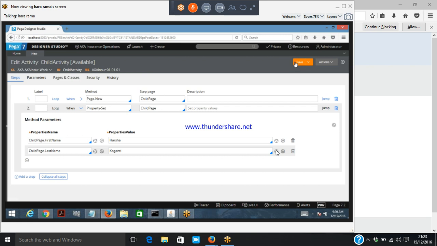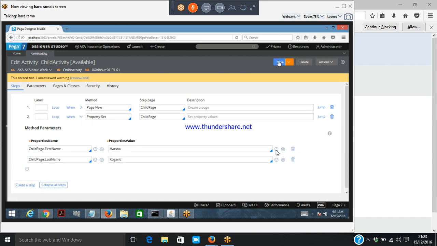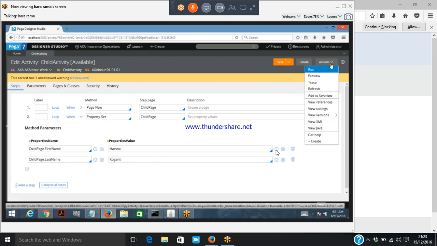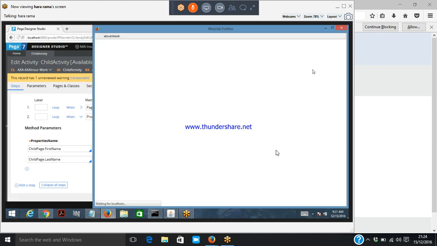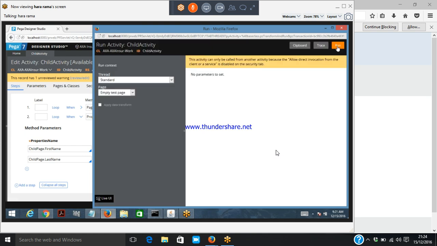Okay, so now let's go ahead and save this activity. From the action drop down, you choose run. When you run this, after you run, you will get a pop-up like this. And here you have a run button again, and you click on the run button.